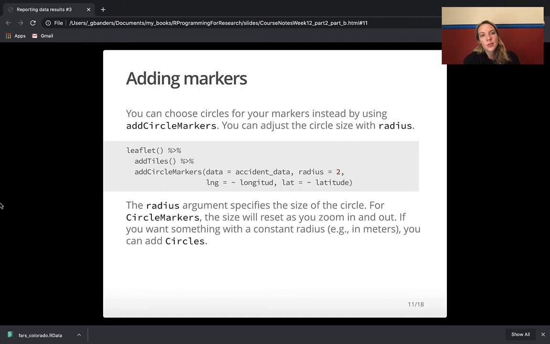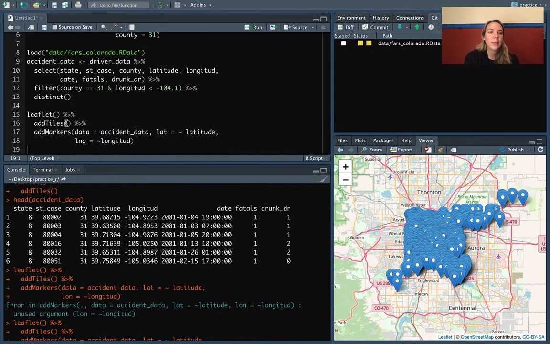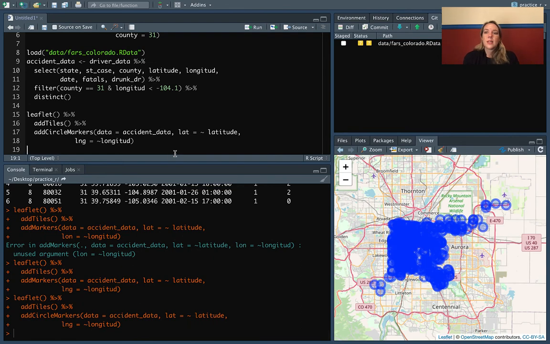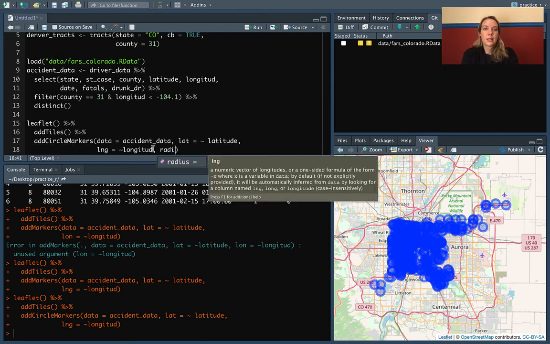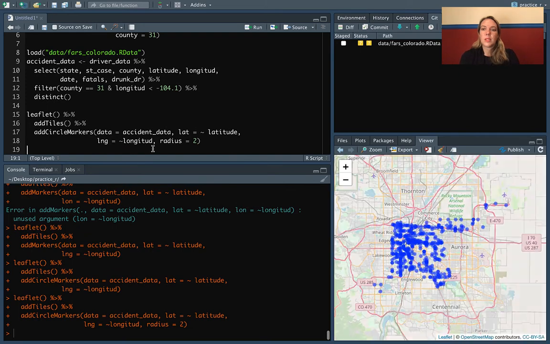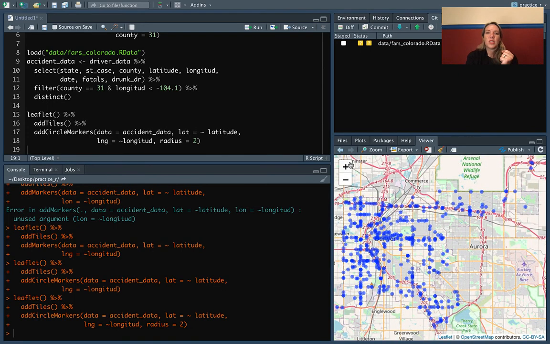You can also do circles if you want. We just did the markers, which are like these pinpoints, but instead we can do circle markers by calling add circle markers. You can see these are circles like this, and they have different arguments you can use for the size of them. So we can put in radius, and let's try maybe 2. You can see that it's smaller. And as you zoom in or out, it's going to retain that size.